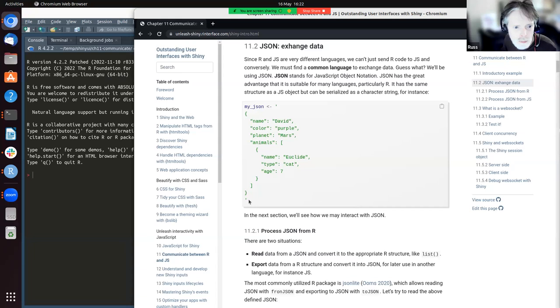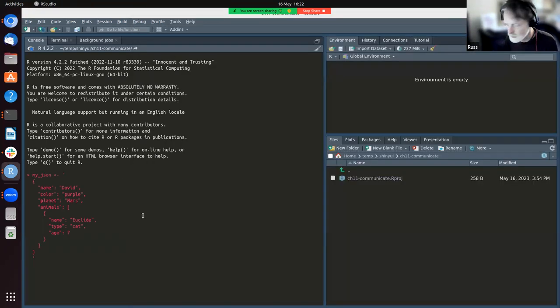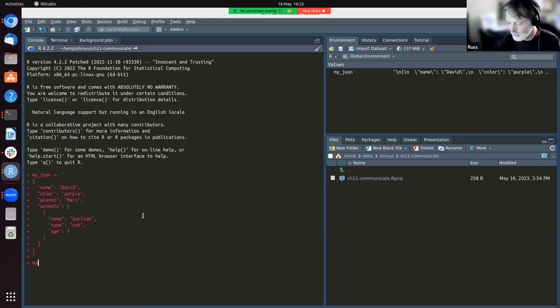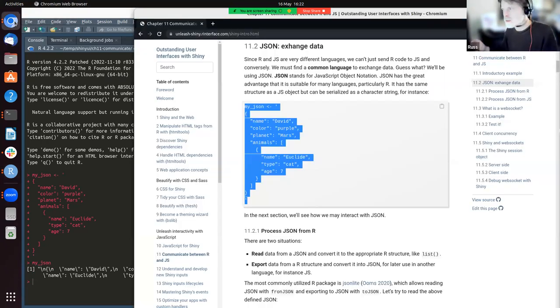So if we copy that over into R, we end up with that. And it doesn't look very nice, but these kinds of encodings aren't for humans to look at. These are for computers to talk to each other with.